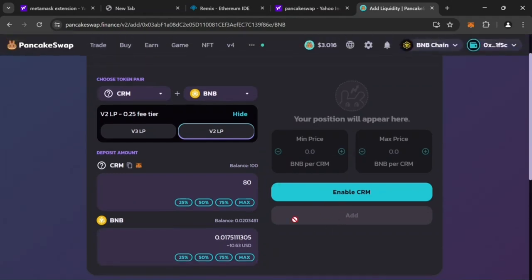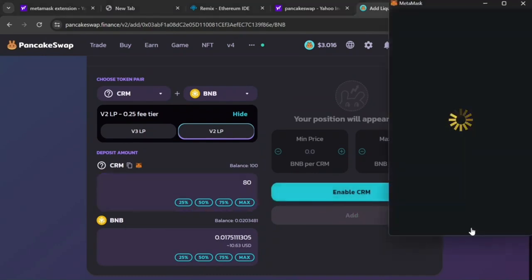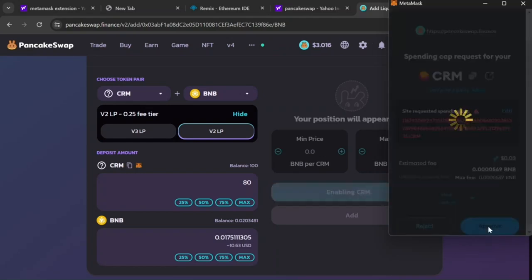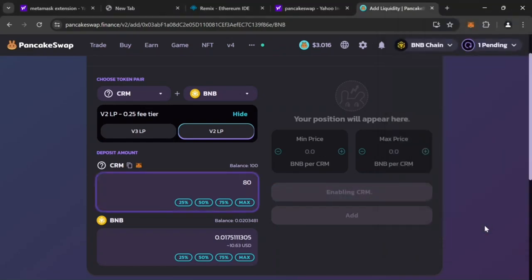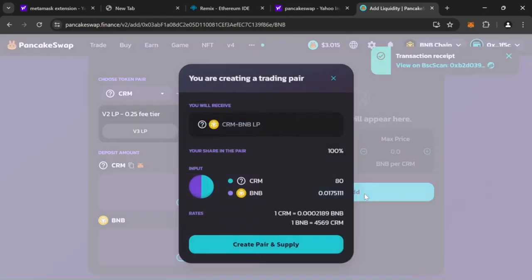I have made it 9 here, and I will make it 8, then 7. Okay, $10 has come. It is showing pending here. Okay, now it is done. Now we will click create pair and supply.